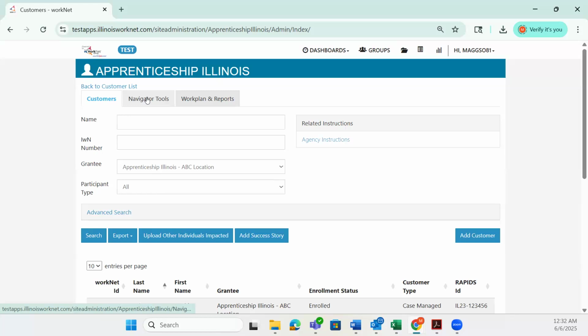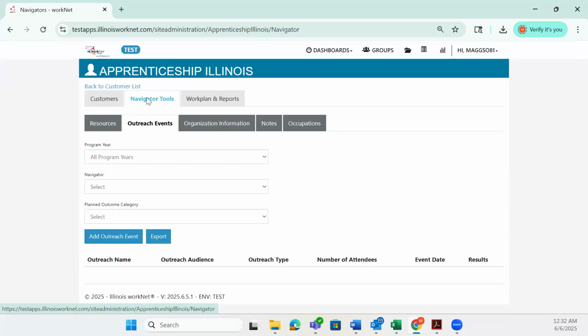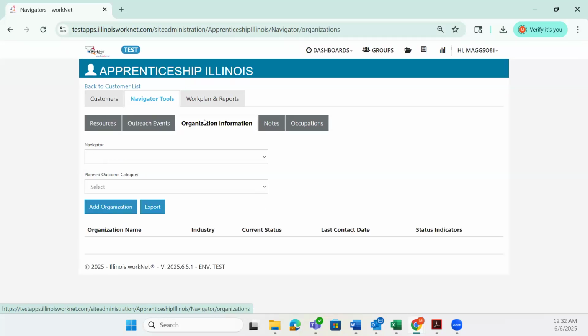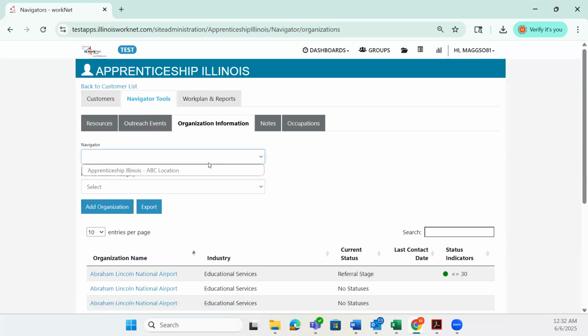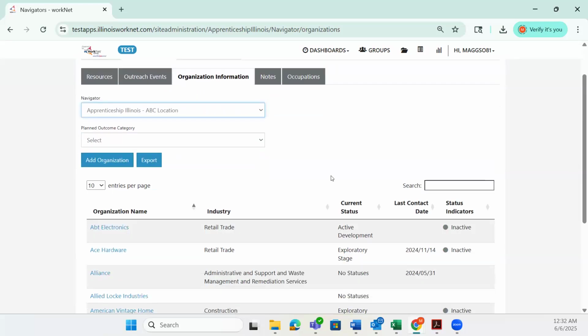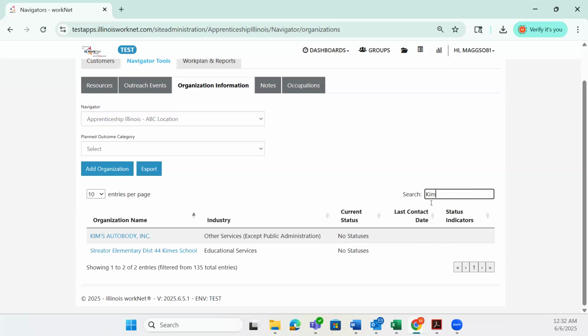Next, go to the Navigator tools. Click on the Organization Information tab. Filter for your navigator. And now you'll want to search for the organization that you want to add the apprentice to. I'm going to search for Kim's Auto Body. And then once you've found the organization name, click on it.